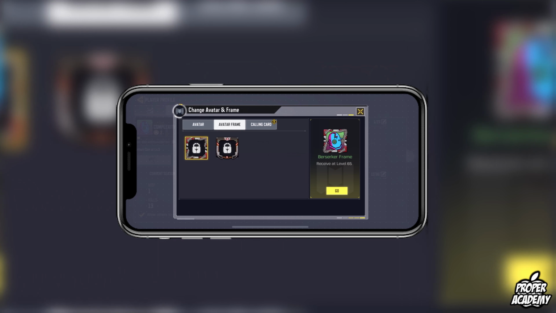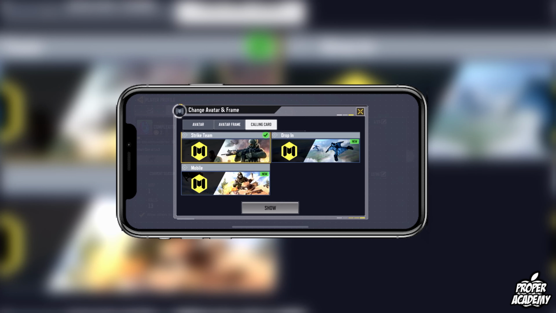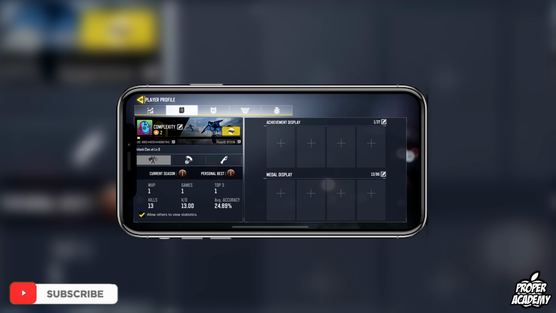You could also change the avatar frame right here, as well as your calling card if you have different calling cards. Obviously, I haven't played a ton yet, so I don't have a ton on here. But you guys get the point. You guys can go through here with the avatar frame and calling card, and just choose different ones that you'd like. And then just click on show, and then the X button, and then that'll be changed there for you.